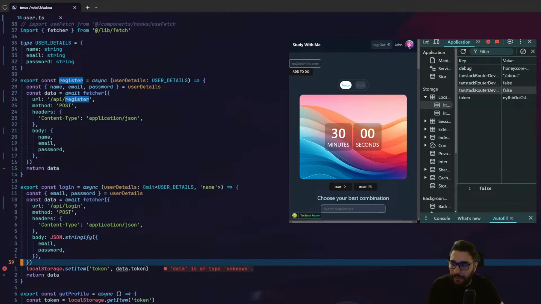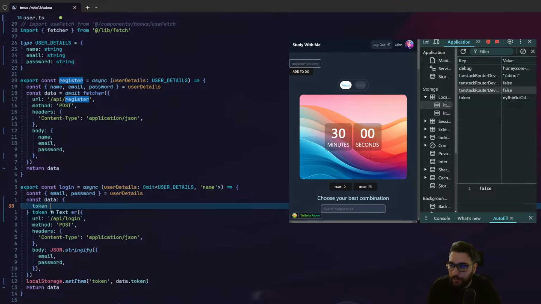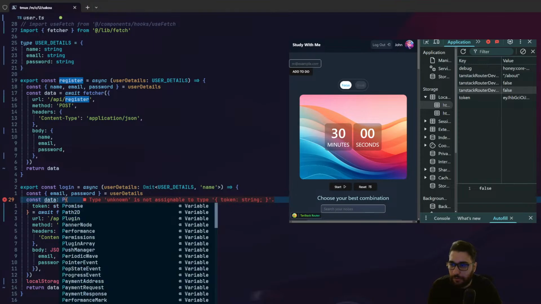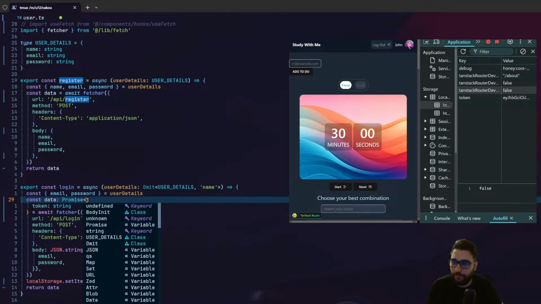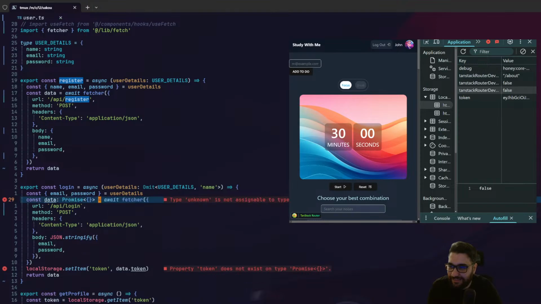Let's see what is the type of data here. It just gets a token of string, something like that. Now it's saying it's unknown for some reason. For sure it's a promise that returns this, right? Let me see if that's gonna be working. I'm actually experimenting with everything at the same time. What a mess. Oh well, I'll just put unknown and move on with my life, right? Not a problem then.